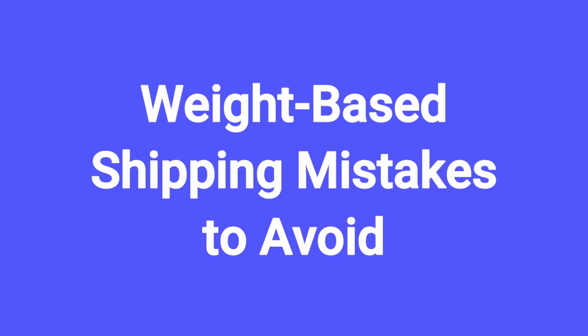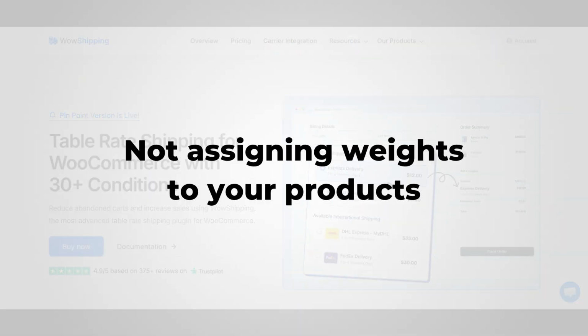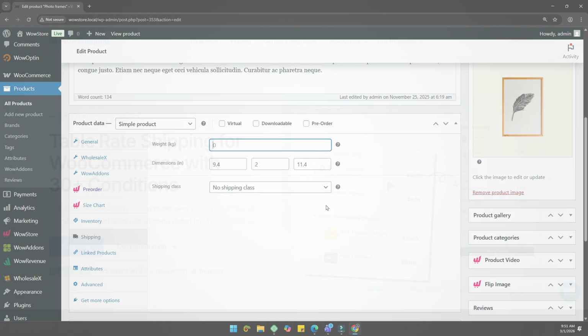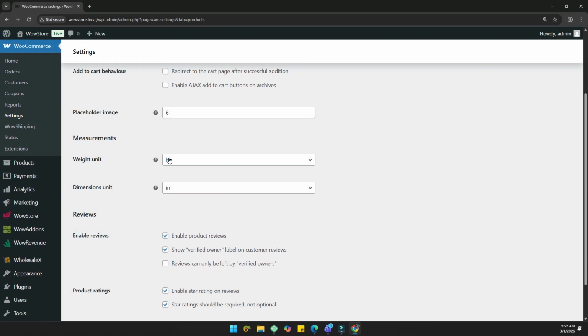Let me quickly break down the most common mistakes. First, not assigning weights to your products. If your products don't have weights, the shipping rules won't work. Second, mismatched weight units. If your products are set in kilograms, but your rules are written in pounds, the calculations will fail.